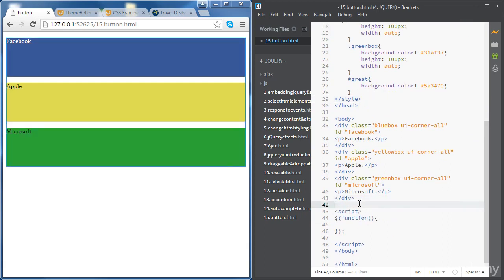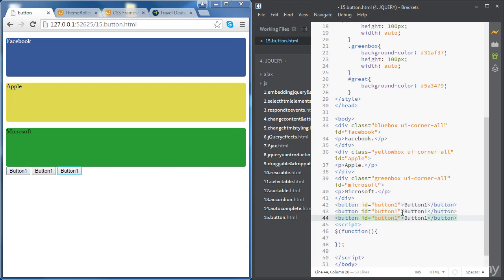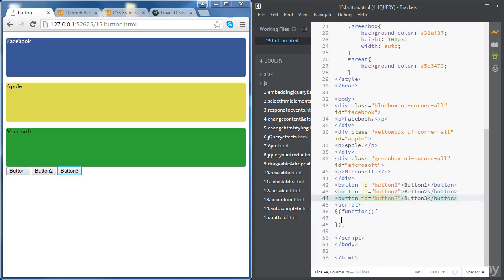Okay, so we're going to create a few buttons. To start, we're going to create 3 buttons. And I'm going to give each button an ID. So first one, button 1, and then button 2, and then button 3.